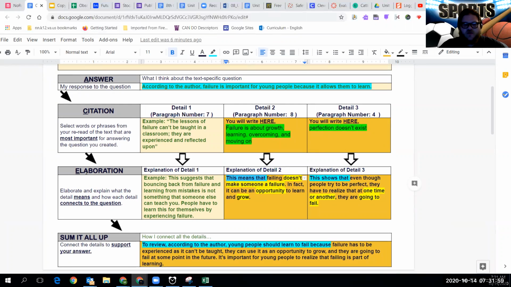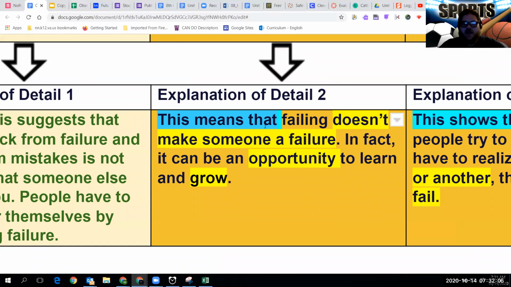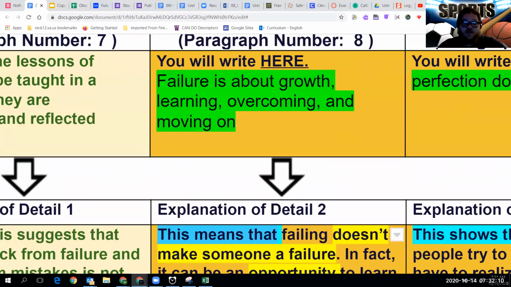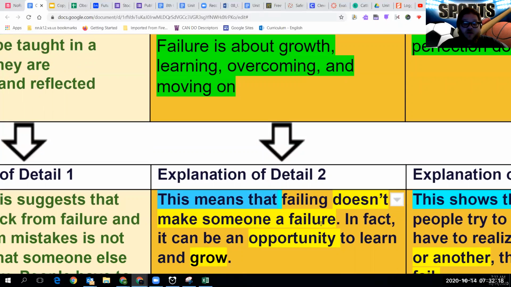The third row is elaboration. I'm going to put in that transition phrase. This means that, and now I'm going to tell my reader exactly what this quote means in my own words. Some students on Monday got this part wrong because they just copied and pasted in another quote. They didn't actually reword it.